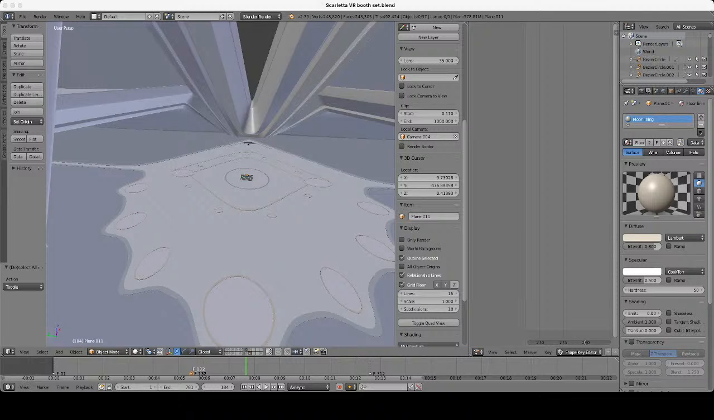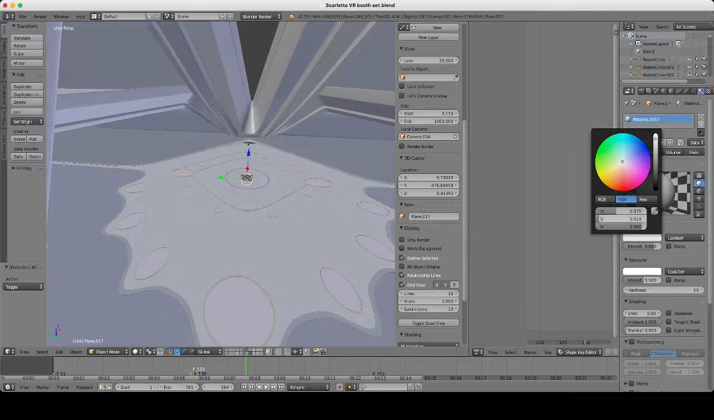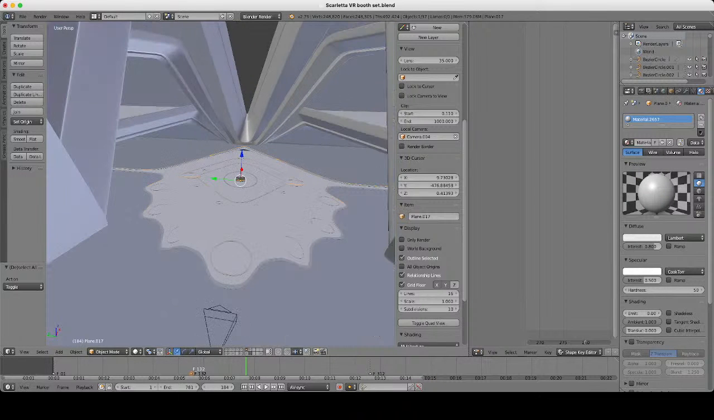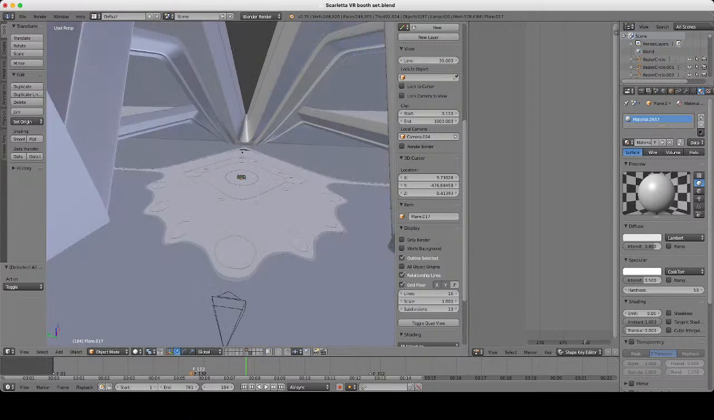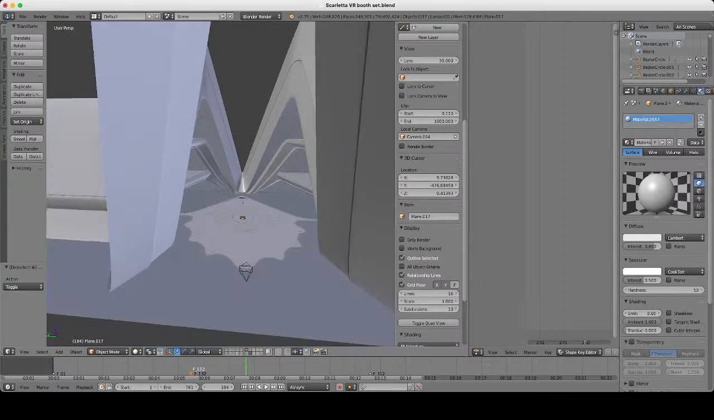I'm just kind of looking at this now. Let's take all the blue out. That looks kind of cool.